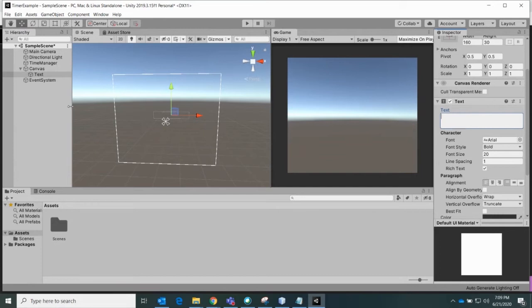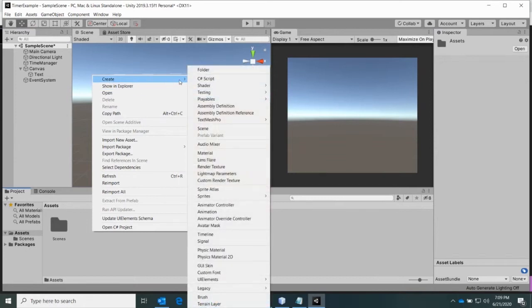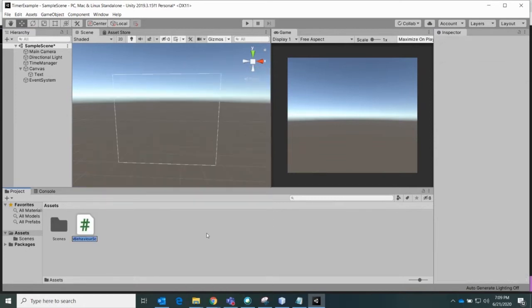Okay, the next thing that I want to do now is create a C# script. So down here in the project window, right mouse click, create C# script, and I'm going to call this countdown. Okay, you can call it whatever you want.